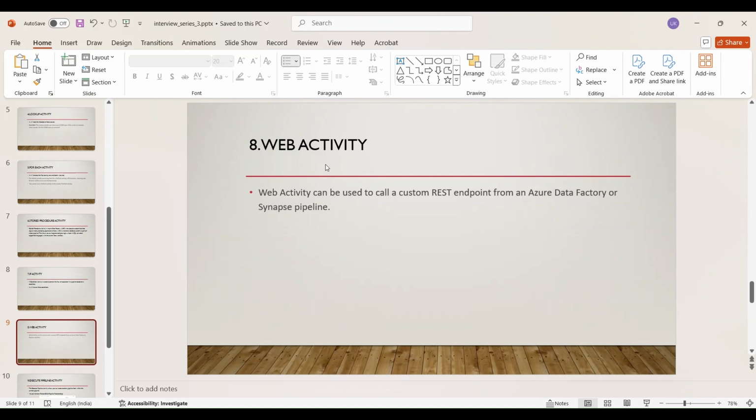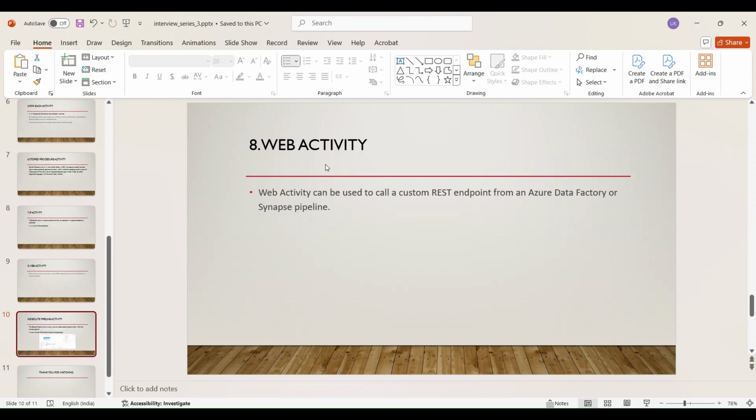This web activity will basically make the HTTP request. Simply, I can say those are REST API calls from any other systems or from any other services. Here again we have methods like the get method, post method, put method and delete method. So basically to integrate with external web services or any APIs, we can use the web activity.